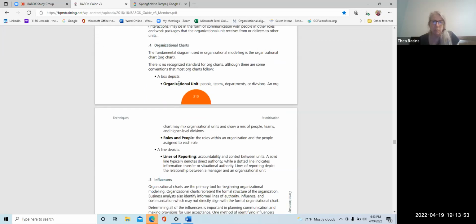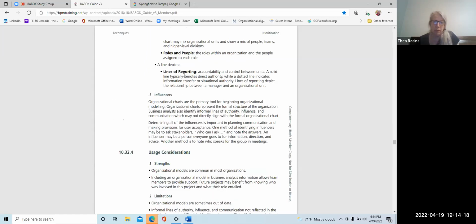A single box can depict several things. It can be an organizational unit, a department, a division, a person. I've even seen organizational charts that go down into the different responsibilities. This role is, or this division is responsible for these things. So it almost turns into a responsibility chart cross between an org chart. And then we talked about lines of reporting.